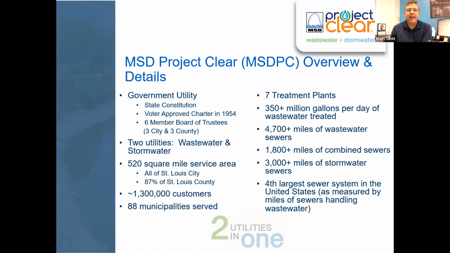As I was mentioning a second ago, MSD Project Clear is actually two different utilities in one. It's like having the power company and the gas company as one utility. It's stormwater and wastewater. MSD has 7 different treatment plants across the St. Louis area, and we serve 1.3 million customers in 88 different municipalities. That's a lot of different service across the region.